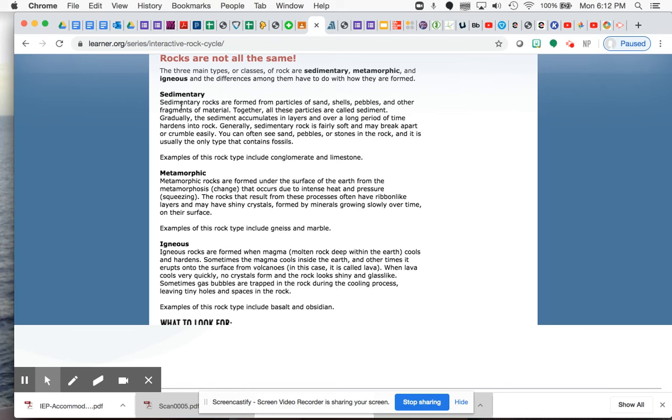Sedimentary rocks are formed from particles of sand, shells, pebbles, and other fragments of material. Together, all these particles are called sediment. Gradually, the sediment accumulates in layers and over a long period of time hardens into rock. Generally, sedimentary rock is fairly soft and may break apart or crumble easily. You can often see sand, pebbles, or stones in the rock, and it is usually the only type that contains fossils. Examples of this rock type include conglomerate and limestone.